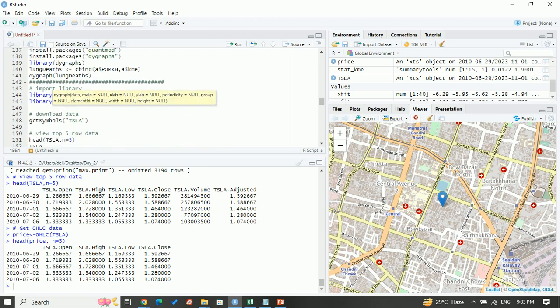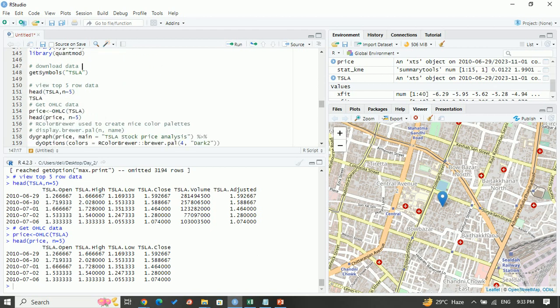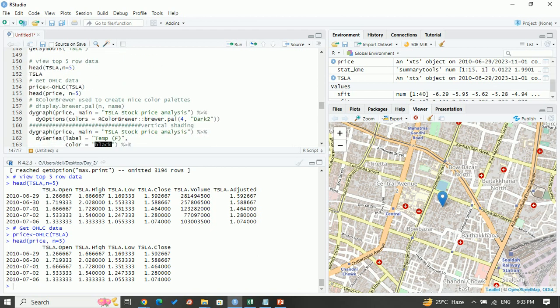Use the function dygraph, write here the price, main, write the TSLA stock price analysis, use the pipe plot and the dyOptions. Use the function dyOptions. Colors are RColorBrewer, and you can use any type of color, but this is the rainbow type of color, and use the fourth type of color and dark. See then what will happen.